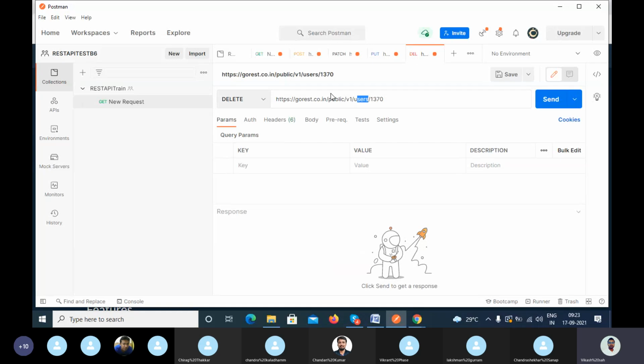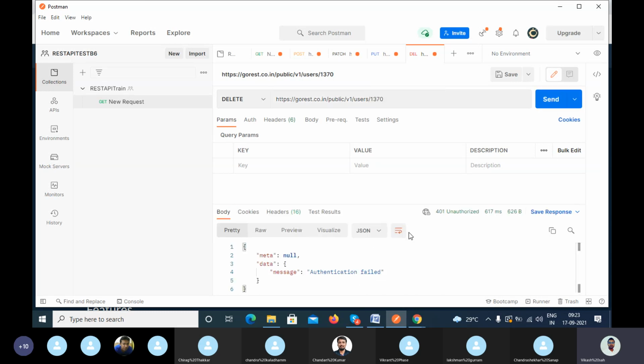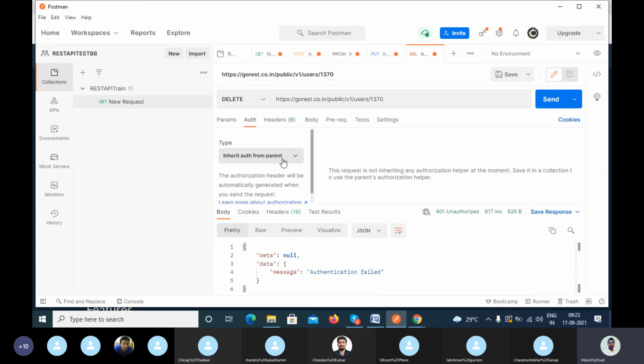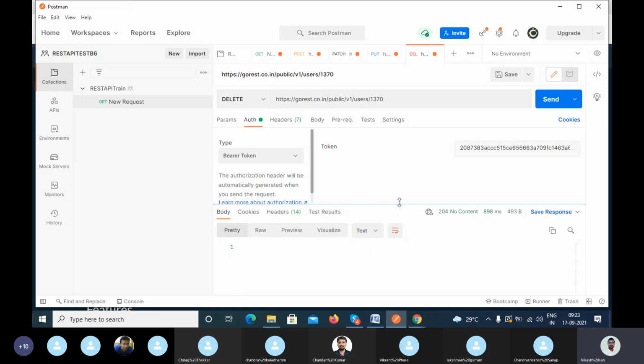I have used this particular web service, and I want to delete the data. You have to tell the server which data you want to delete, so you have to provide a particular ID. This is the unique ID of the user. When I click on send, your data will get deleted. It's showing authentication failed because it is a secure one, so I have to select the bearer token, and now let me call.